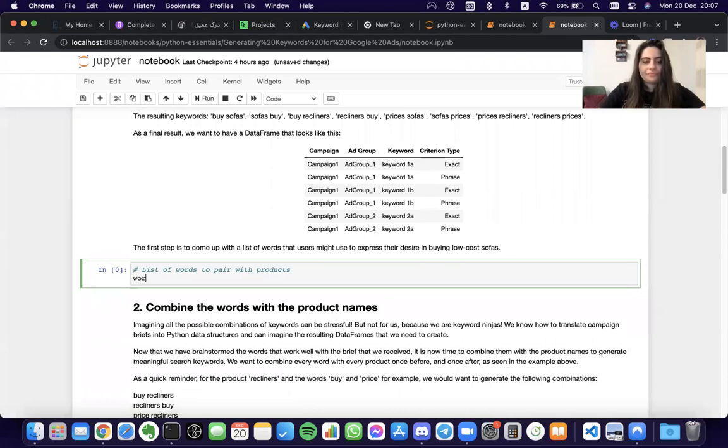So let's call it words. And let's discuss what we search. For example, I'm just going to say on a budget, because that's what I would search. I'm going to search buy because I want to buy sofas. Maybe because I'm looking for discounts, I can say discounted sofas or something. Promotions are also a good one, or promo.